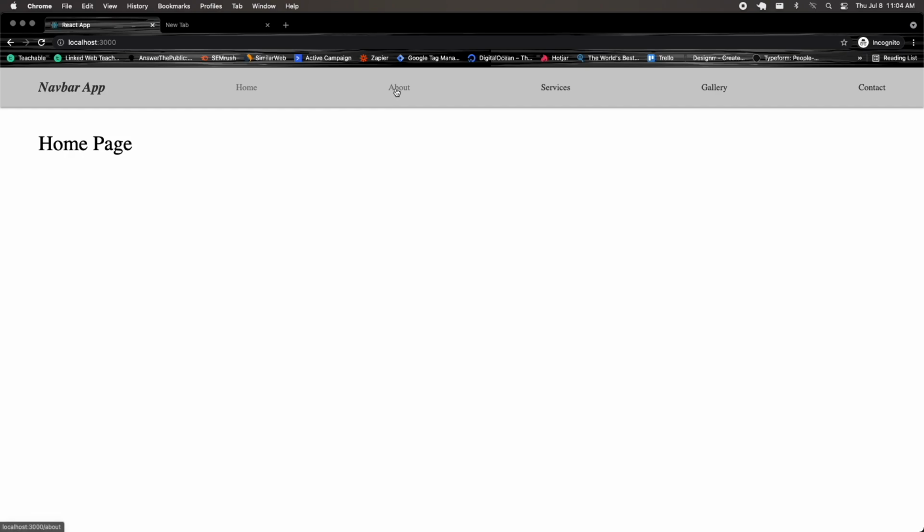So here we can see a little bit of how it works. So I can click here, I navigate, and you can see that there's a little bit of highlighting depending on what page you're on. So we're going to see how we can accomplish that.